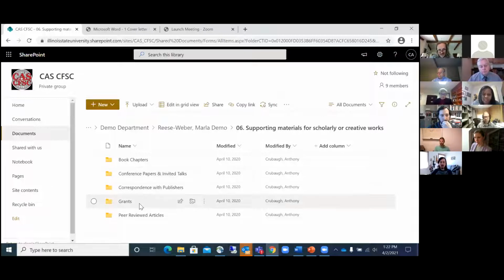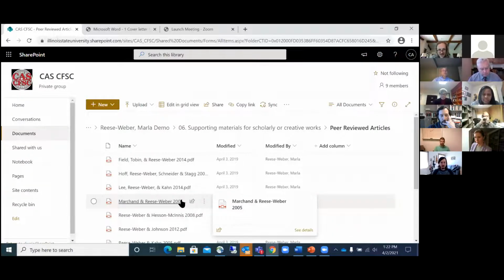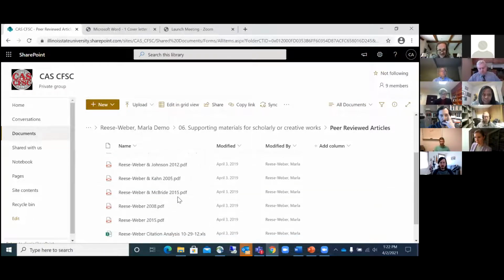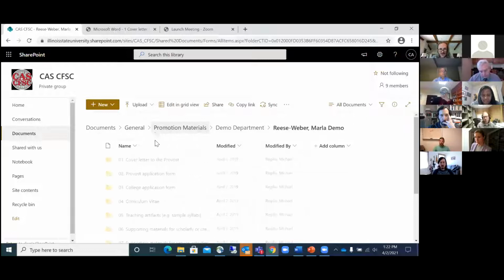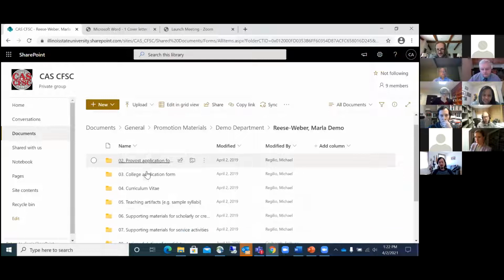Same with scholarship: chapters, conference papers, grants, peer-reviewed articles, of course, will be the important subfolder there, and a bunch of PDFs. So you'll just be creating those documents and dropping them in there, and really that's all you'll be doing in those categories. Again, it's fairly straightforward, but a lot of work just for converting PDFs and uploading.